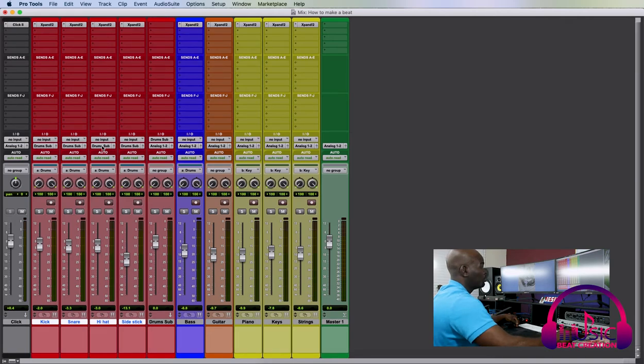Now, the next move we're going to make is to make sure that we solo safe our submaster here. If we don't do that, in any event that we solo one of these tracks, notice you don't hear anything. Reason why? Because our submaster is not solo safe. So if I were to solo it right now, then you're going to hear that. So we want to solo safe it.